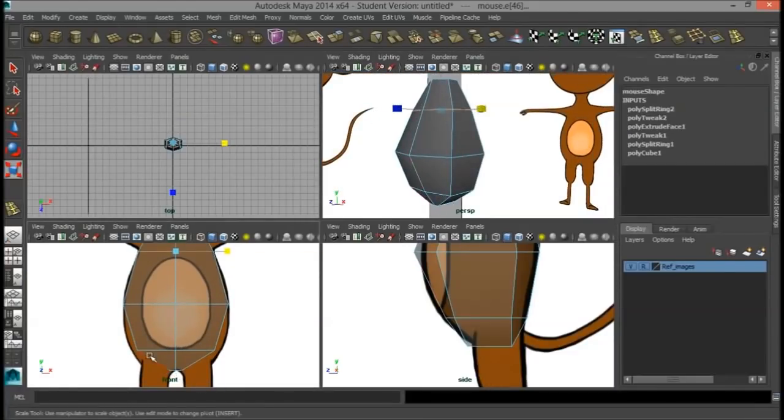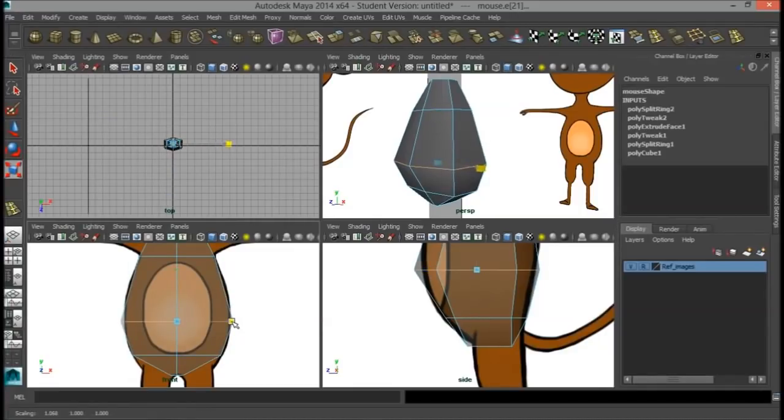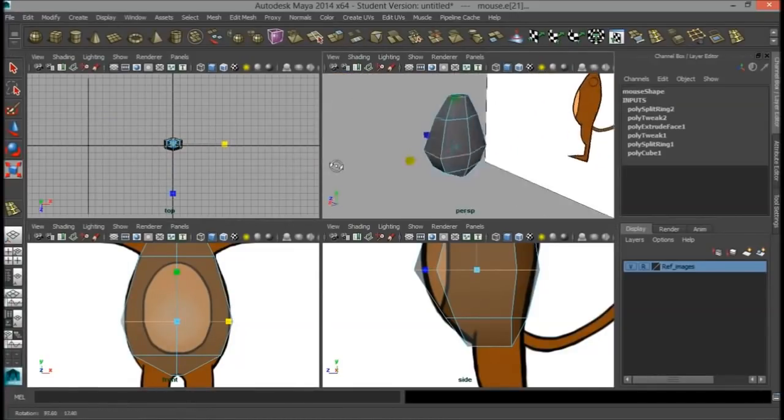That's looking pretty good. So I'm going to double click on these edge loops here and scale them out. Maybe double click on this edge loop, and now that we have additional edge loops to work with, we'll reshape our model a little bit. Yeah, something like that, I think.